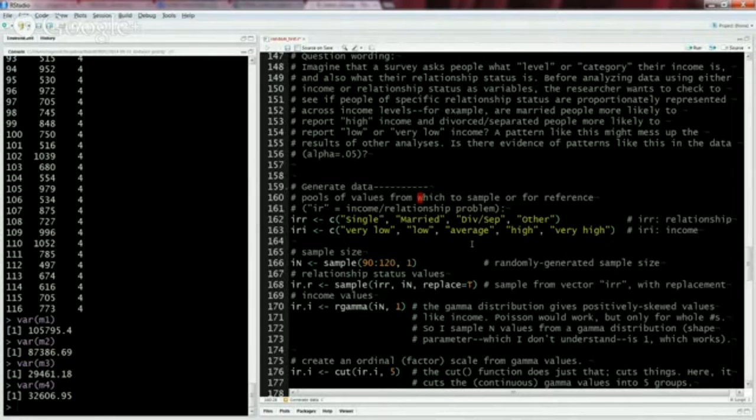All right, so in the last example, you could make up better examples than this. I wanted to have two different categorical variables, and one of them I wanted to be ordered, which could be kind of fun. So one is an unordered categorical variable, a nominal variable, and that's relationship status. The values were single, married, div-sep, which is divorced or separated, or other. And then for income category, I chose very low, low, average, high, or very high, which is pretty reasonable, because sociologists and demographers sometimes collect data this way, and it's always a horribly non-normal distribution.